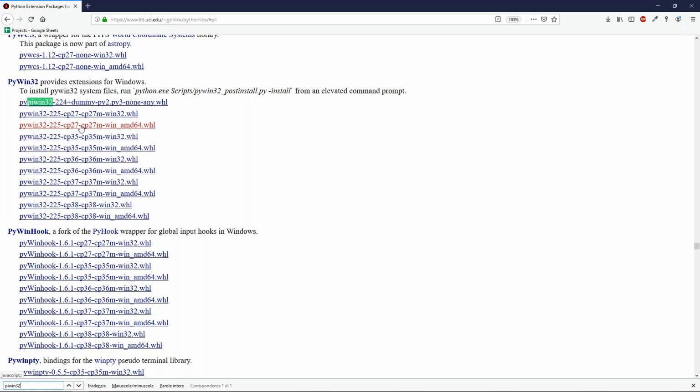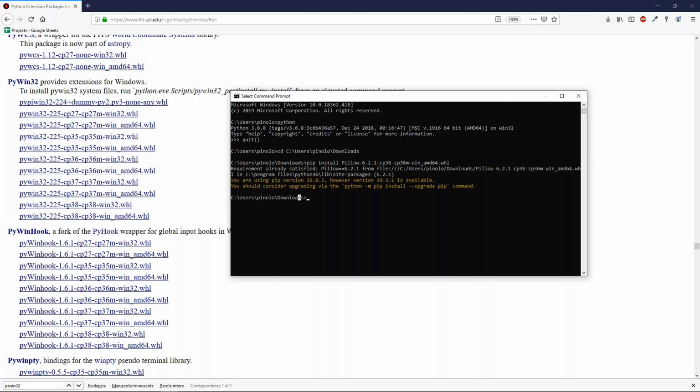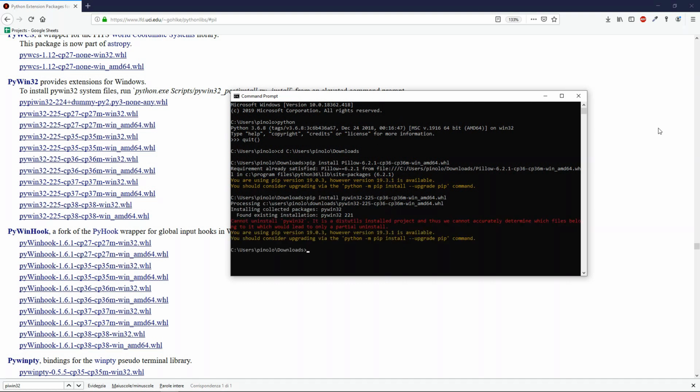And again, we need to choose the version. It's of course the same, Python 3.6 AMD64. You click to download. I'm not clicking because I have it already. Anyway, you click, then you go on. We are already in downloads, and you just type pip install and the name of the file that you've just downloaded, and you press enter. Okay, I already have an existing installation, so there is no point to continue.